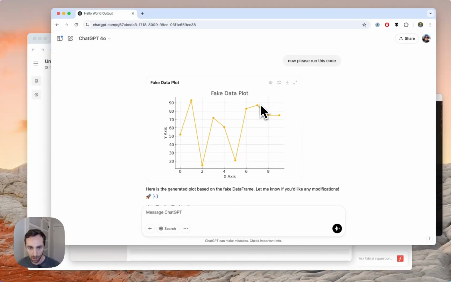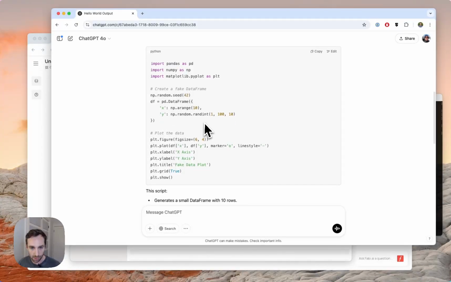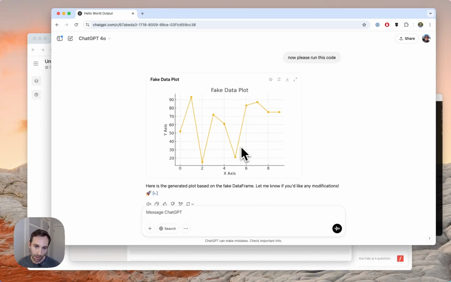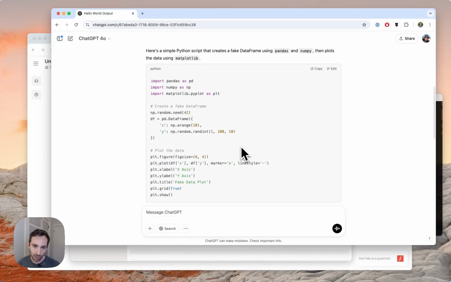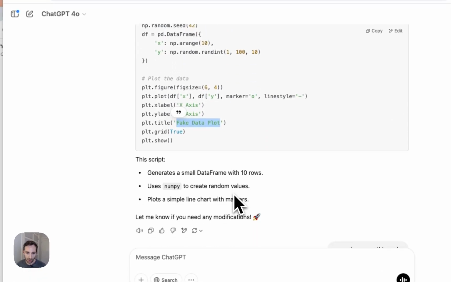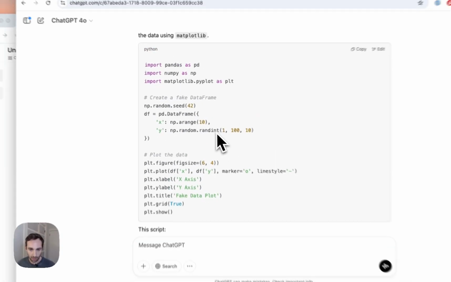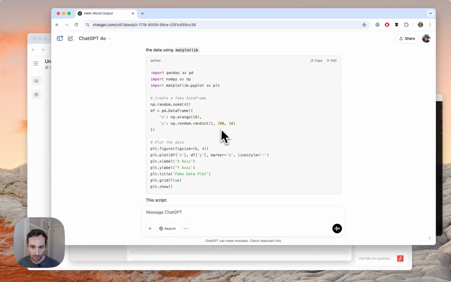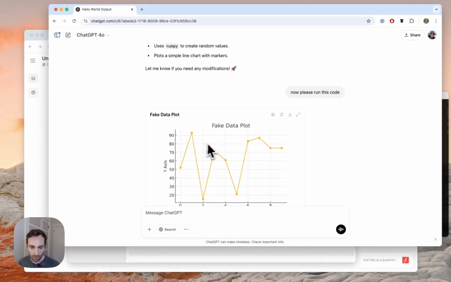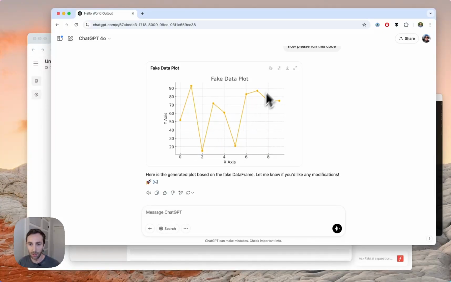So we have our fake data. Let me just make sure it's doing what I think it's doing. So it's using matplotlib. This looks like matplotlib. Fake data. Yeah, I think it's doing it correctly. So fake data plots title, x-axis, y-axis. What else is it doing? Random integers, between 1 and 100, and it's generating 10. That looks roughly correct. Yep, so okay, so I think it actually did this correctly.